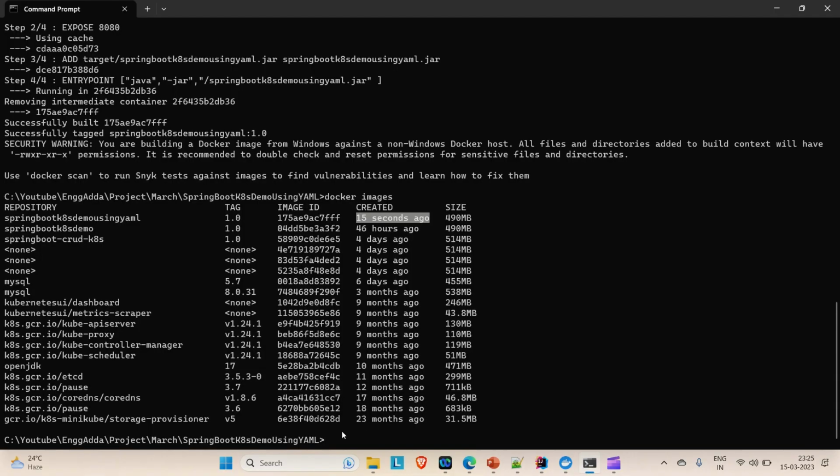Now what we need to do, either we can use a couple of commands to create the Kubernetes deployment object, service object, and deploy our application. Or what we can do, we can use the YML file, which is the industry standard to deploy our Spring Boot application. So for that, we need to have the YML file, or you can keep two YML files, one for the deployment object, one for the service object, and then deploy your Spring Boot application using that.